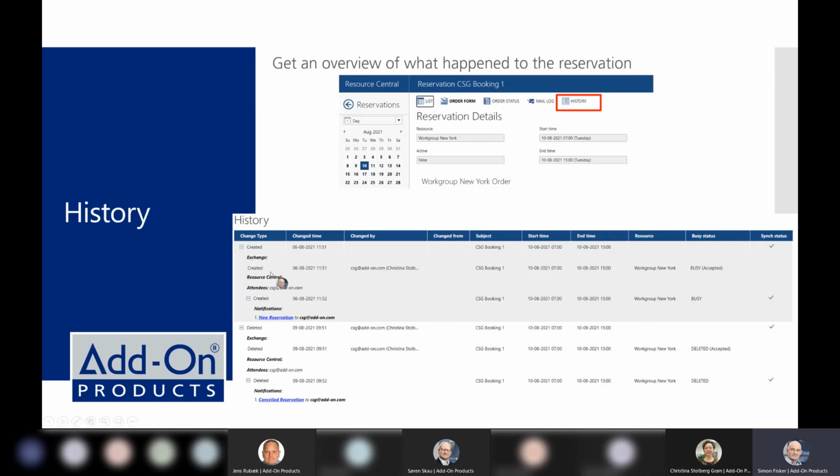So this is the Exchange part, but what happens in Resource Central as of the change in Exchange? Well, during the create scenario, the system sends out a new reservation email to Christina in this case. And then after 3 days of booking this, Christina decided that she didn't actually need this booking. So she went in and deleted it. And you see the busy state goes to deleted.